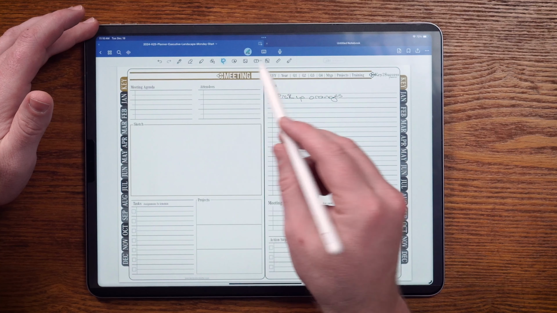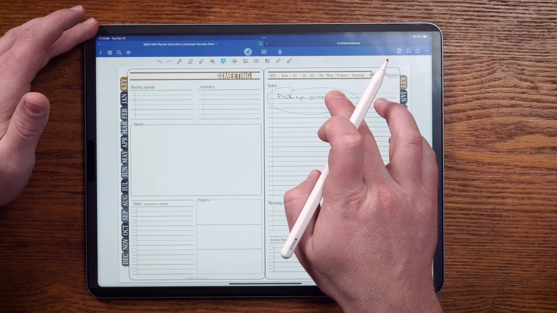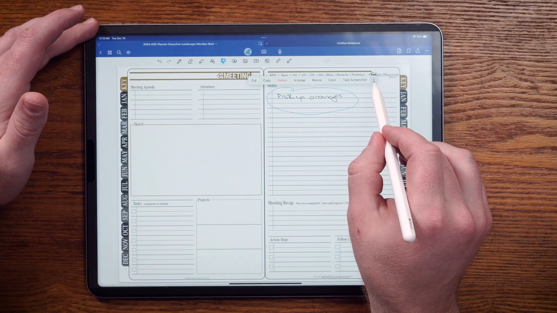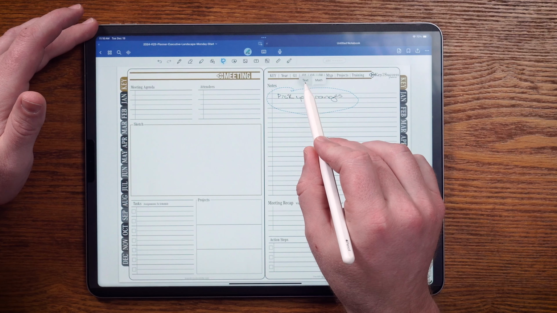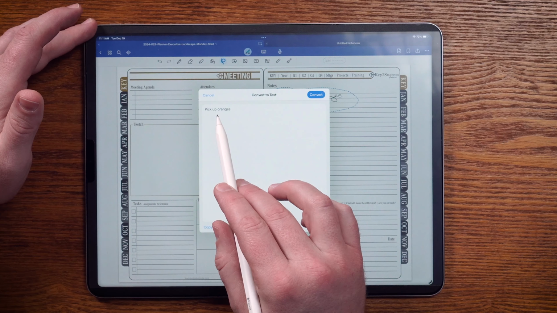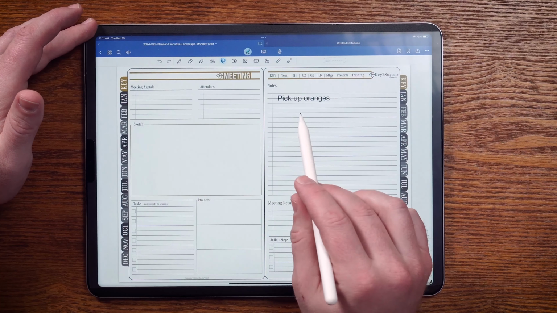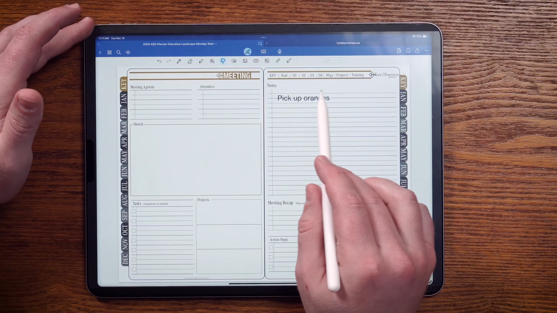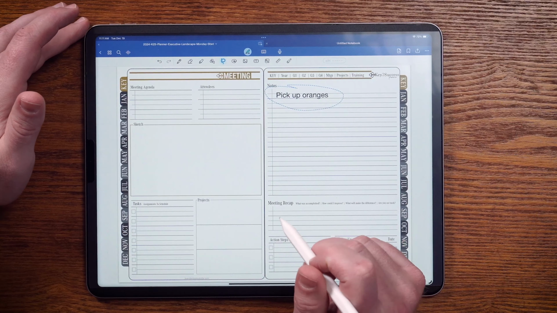The next thing, I can go ahead and choose the Lasso Tool. I can tap and hold and come over here and choose the word convert, and that's going to give me the option to convert math or text. I'm going to choose text. And now it's going to take my handwritten notes and say pick up oranges, and I can either copy that text or I can convert it. And that's going to change my handwritten notes into text that I can have.